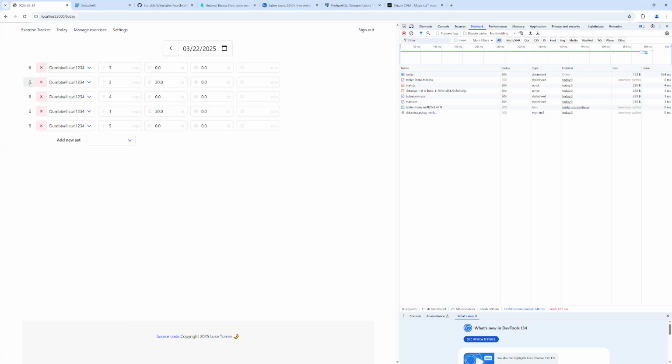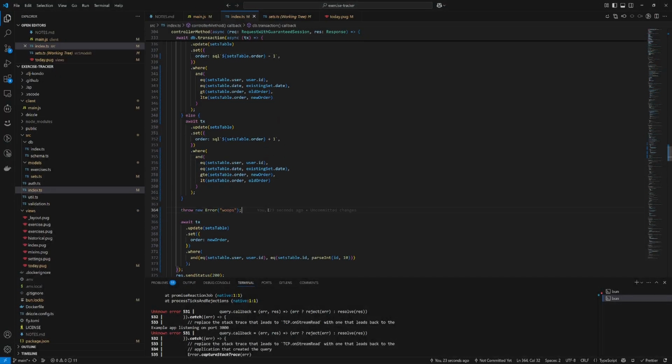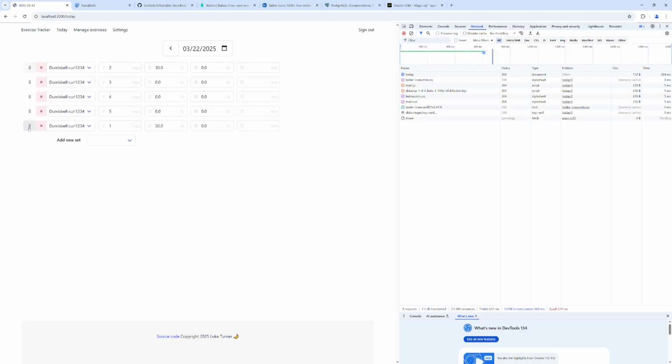So now if I drag one to the top, it works. If I refresh the page, it's the right order. Drag 2 to the top, it works. Refresh the page, right order. Okay, seems to be working now. So we've got our 1, 2, 3, 4, 5. Now if I re-add this throw here, drag this down here, and we get this 500, refresh, and it's back in the right position.